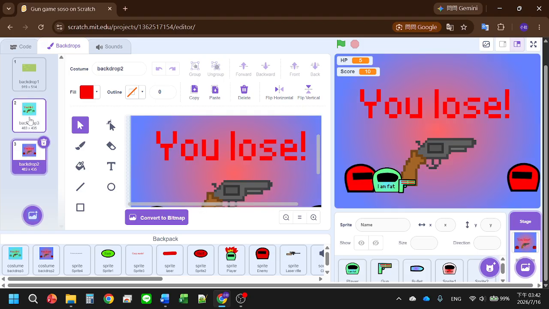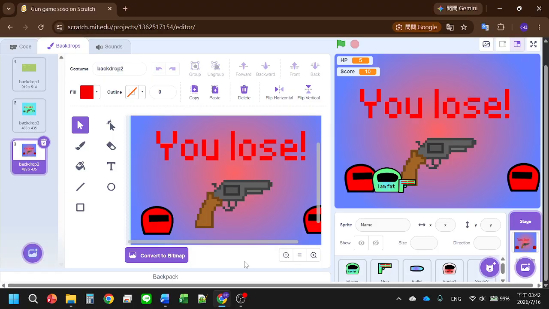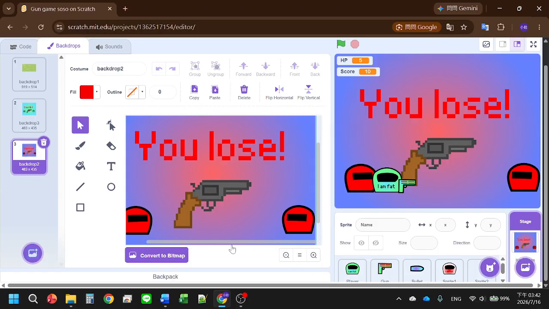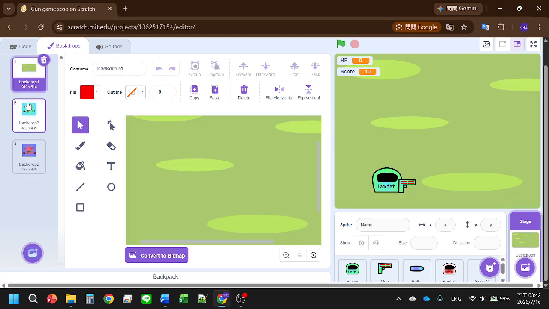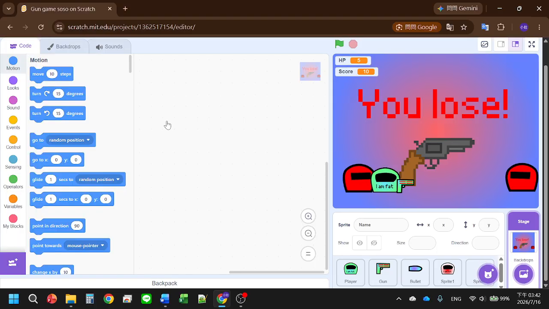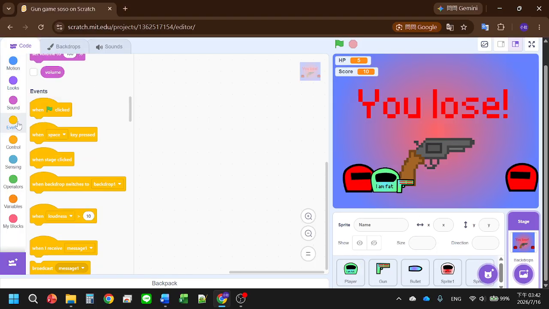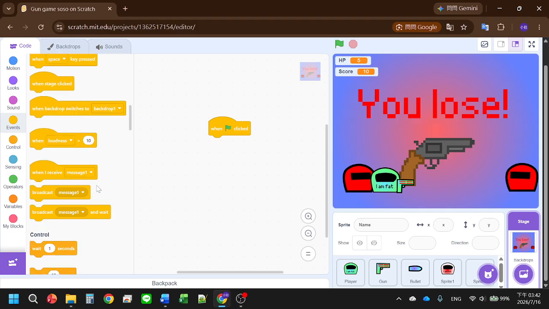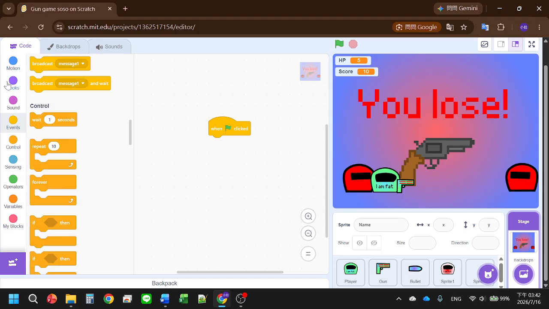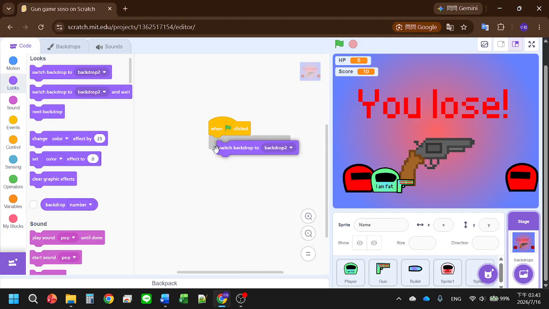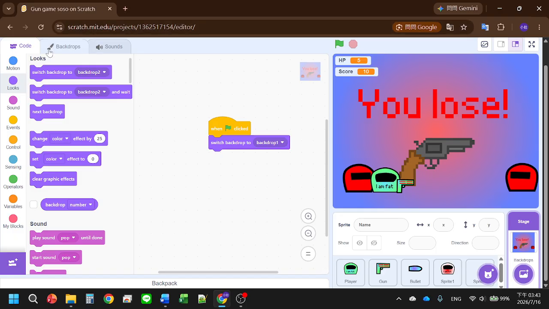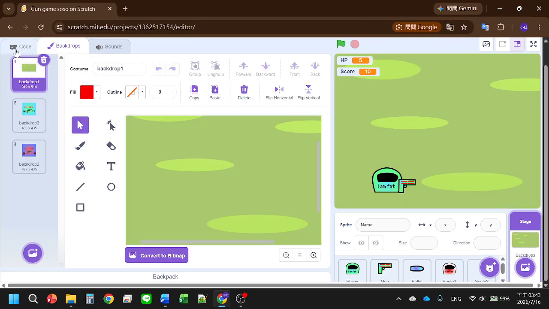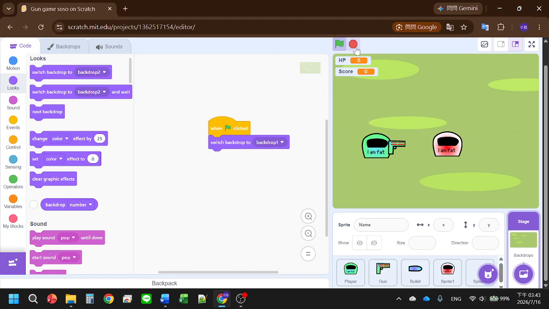Okay, so you can design this backdrop by yourself, or you could use this backdrop. I'm going to be sharing this project so you can all play. These are the backdrops. So when green flag clicked, you go to looks, switch backdrop to backdrop 1, which is this backdrop.